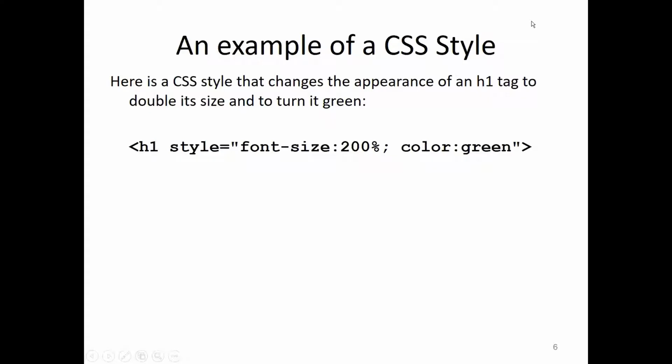This is an example of a CSS style, how we will give style to different elements of HTML tags. Here you can see that there is an H1 tag in which I have given a style: font size is 200%, which means it will double the size of the font, and color would be green. This is the way in which we usually have CSS formatting in our HTML page.